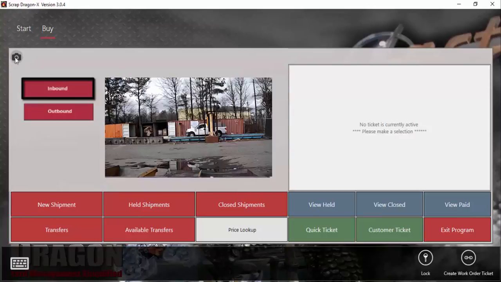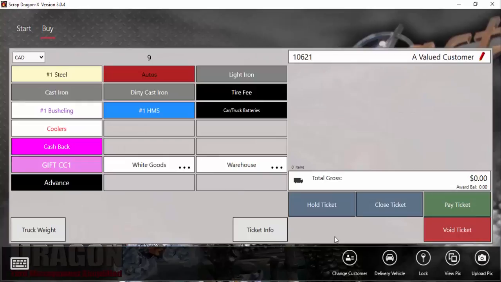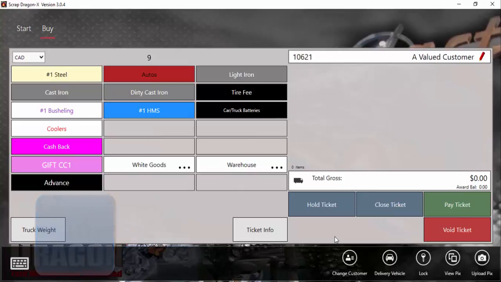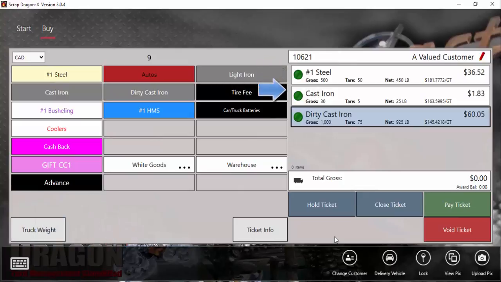If we can identify the customer, we'll start a customer ticket. Since we don't recognize the customer, we'll create a quick ticket and add the customer information later. This screen is laid out so we can quickly create the ticket. Using the touchscreen instead of the mouse makes user entry and ticket processing more efficient. It is easy to quickly review the line item details before closing or paying tickets.